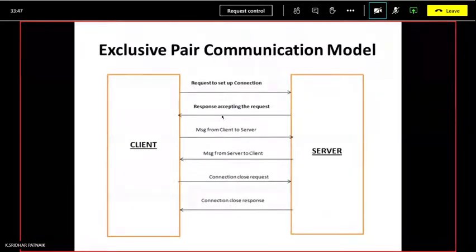And similarly, in an exclusive pair, for instance, if you want to do some sort of transaction with an ATM machine. As soon as you insert a card, the ATM will ask for the PIN number. Then you enter the PIN number, then the ATM will ask you to enter the type of transaction. Then you select a type of transaction, for instance, withdraw. Then the ATM asks the user how much money you want to withdraw. So like this, a question and answer takes place between you and the ATM machine until the entire transaction is complete.